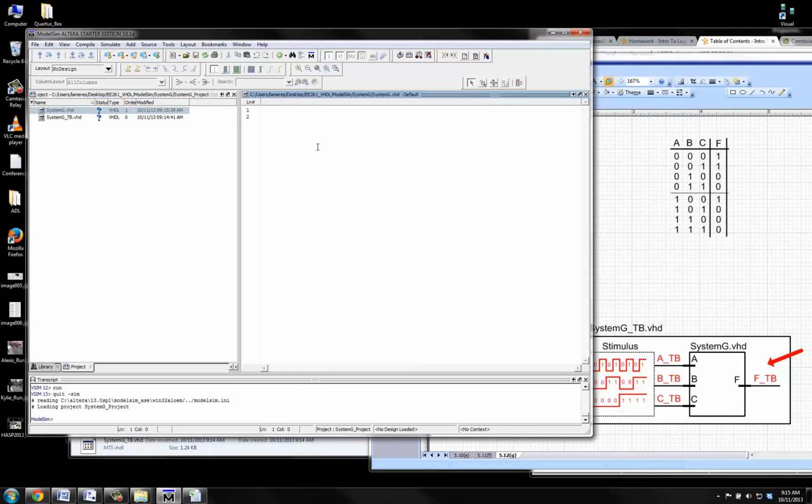Alright, so let's begin with the entity. Entity systemg is, and I do the ports: port A, B, C, mode in, type bit, and my output is F, mode out, type bit. Okay, there's my entity, so I say end entity, semicolon, and I'm ready for my architecture. I say architecture, and I give it a name. I'll call it systemg_arc, of systemg, that's my entity, and then I say is. Now I'm ready to begin.